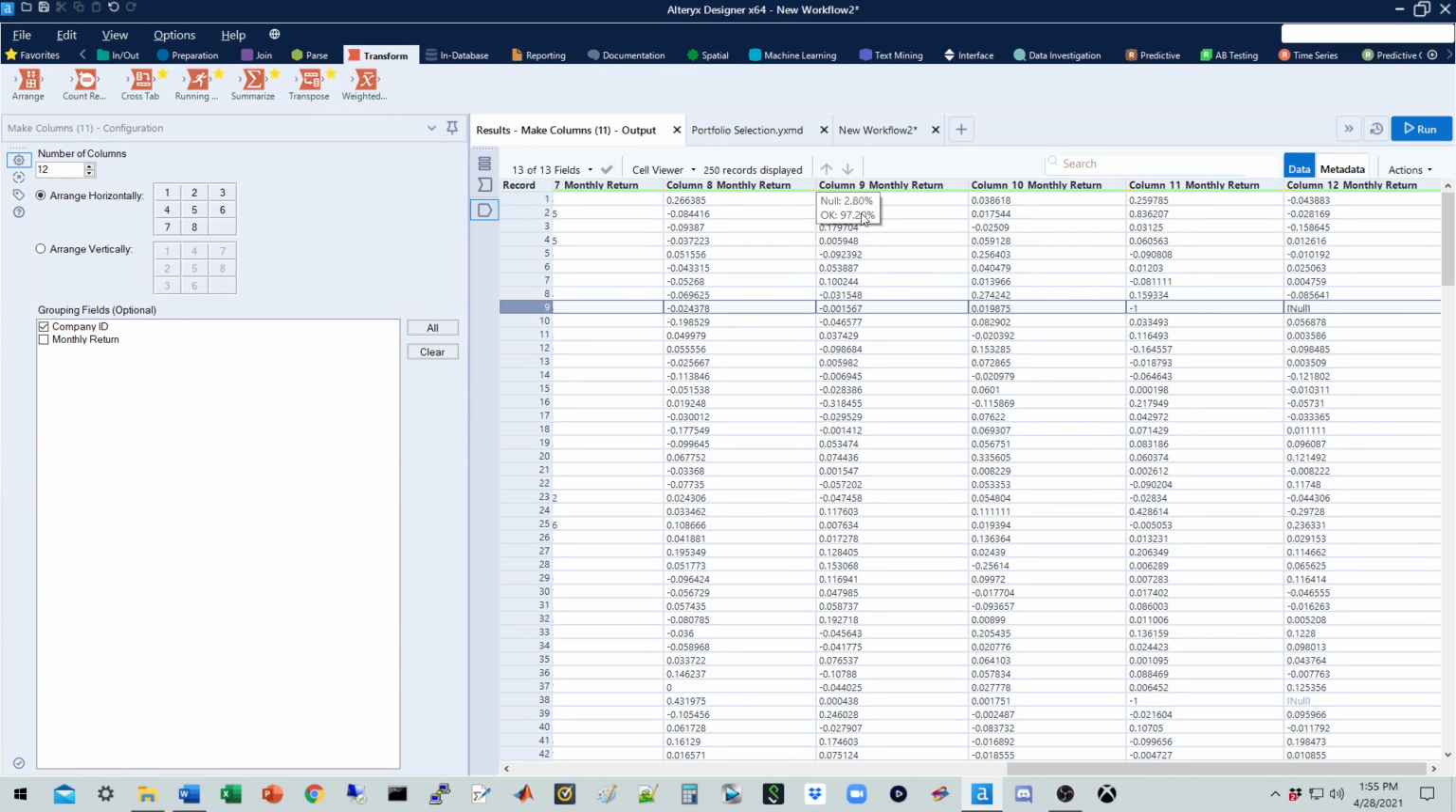Well, that's because with the make columns tool, if a firm above it has 12 numbers and the firm below it only has 11, well, it's got to put something there if there's a column here.